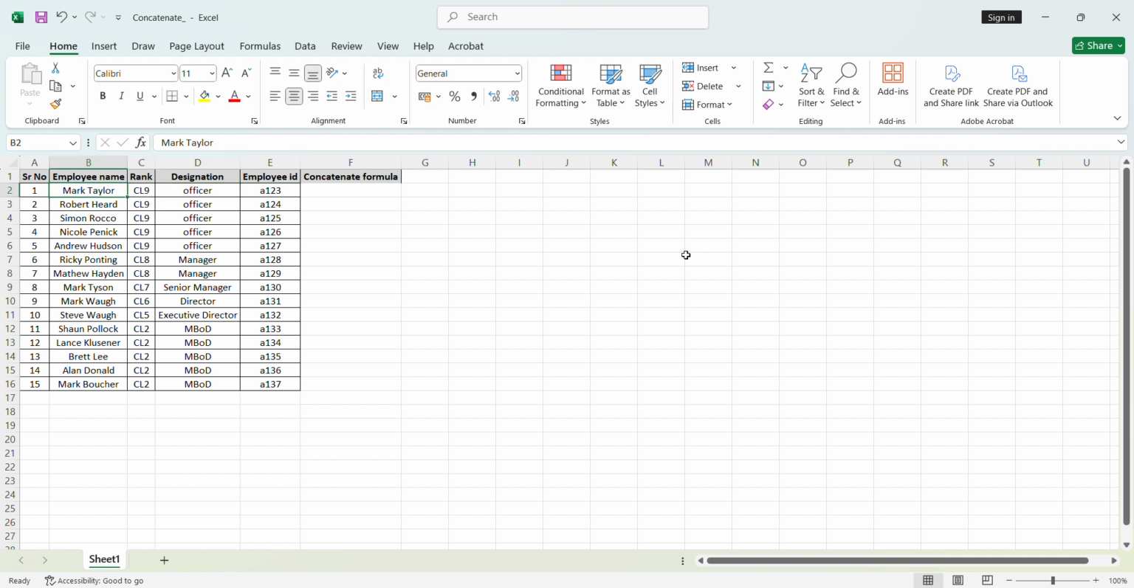For the ease of reference, I have created this data which contains separate columns. Column A is the serial number, column B employee name, column C rank, column D designation, column E employee ID. So our agenda today is to use a concatenate formula and merge the details from column B to column E and get it concatenated in a single cell. So there are two ways as we spoke to do this.